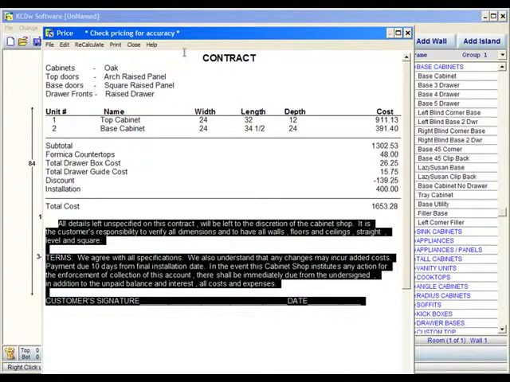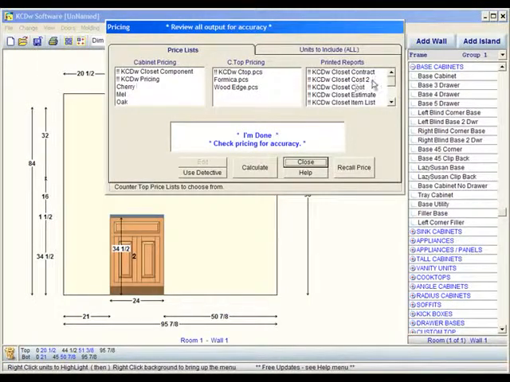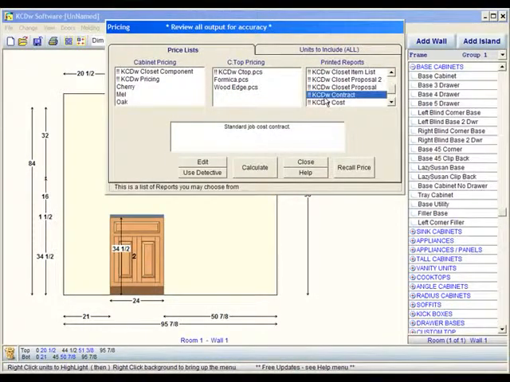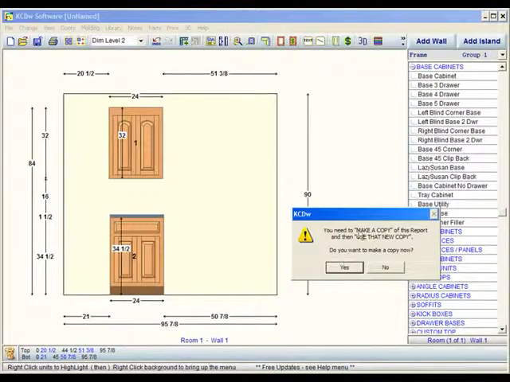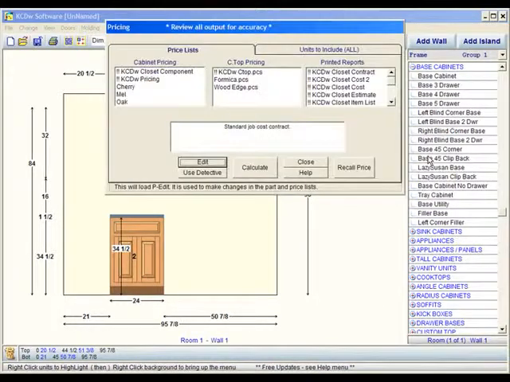Now, the way you do that is to close this, and you'd want to make a copy first of the report you want to modify. Well, in this case, we're going to do the contract, and I'm going to click edit, and it's going to say make a copy. Go ahead and say yes. Now, you can give it any name you want. I'm going to leave it My Contract and click OK. Now, what happens is we now have it in our list right here. Now, it's going to be exactly the same as the standard contract until we actually edit it.